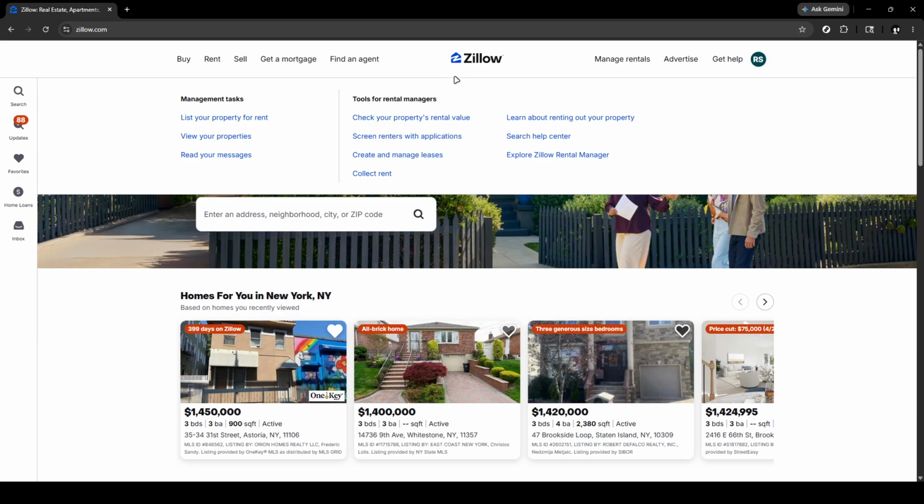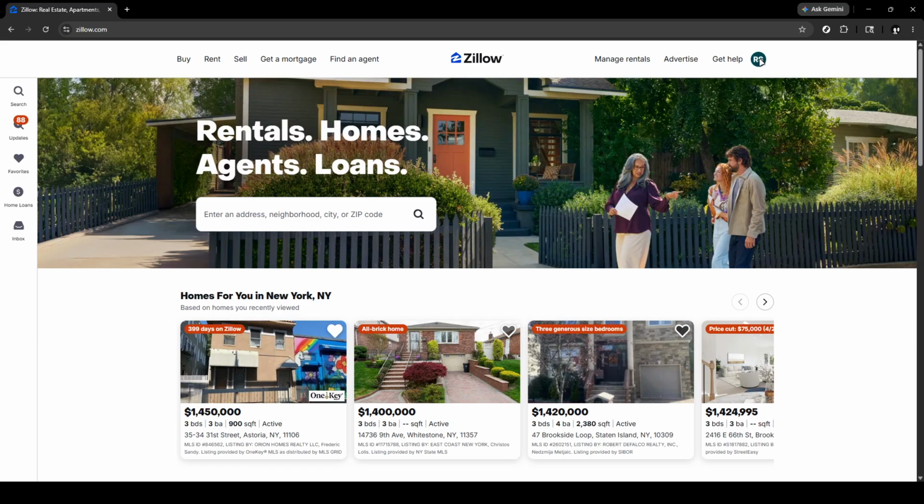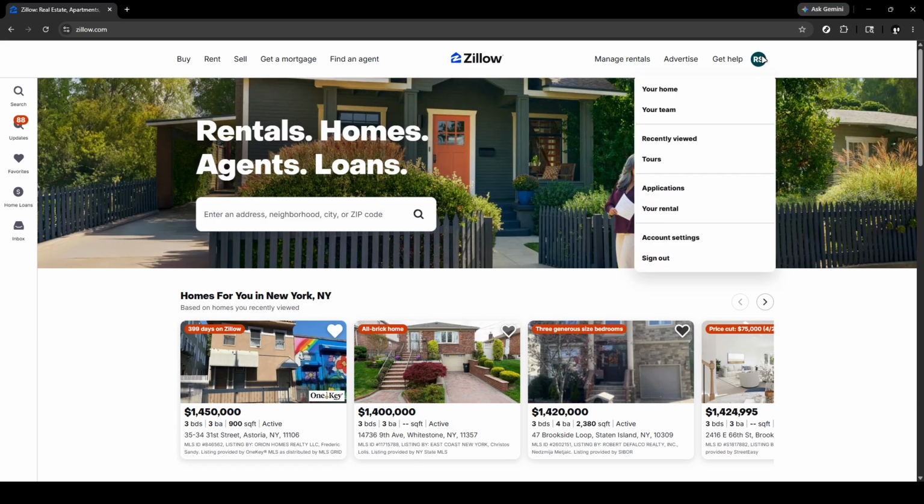Next, move your cursor to the top menu and hover over the Agent Hub. Don't click yet, just hover until the pop-up menu appears. This reveals the tools you'll need in your professional dashboard. From that pop-up, click Profile. This takes you to your professional profile page where your public information is displayed.